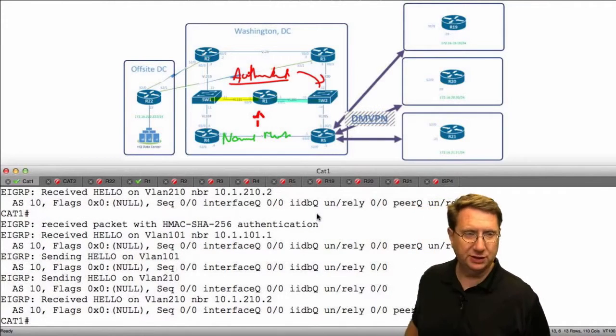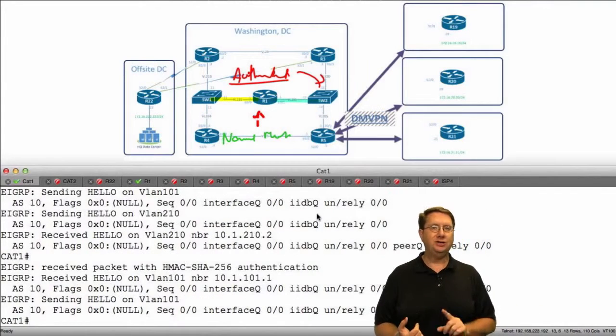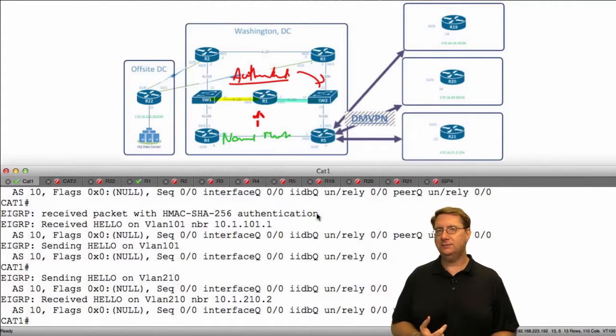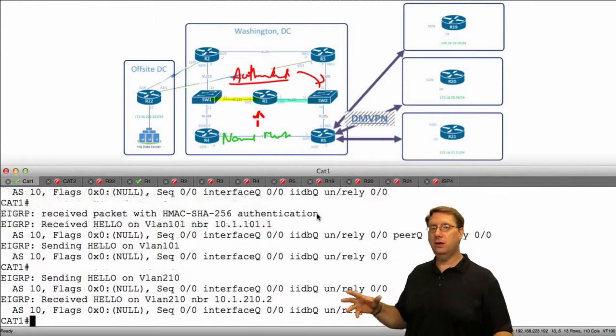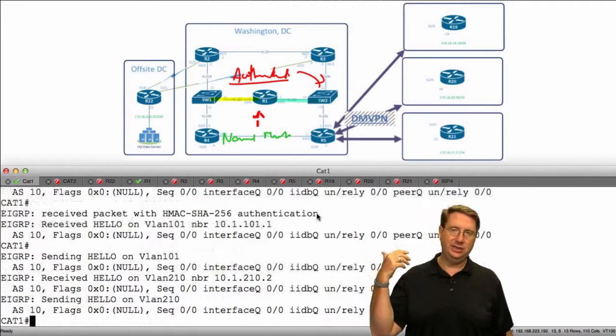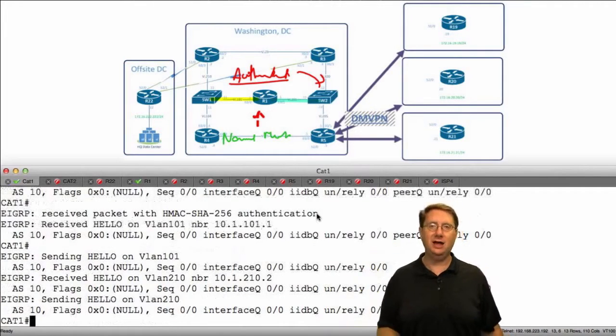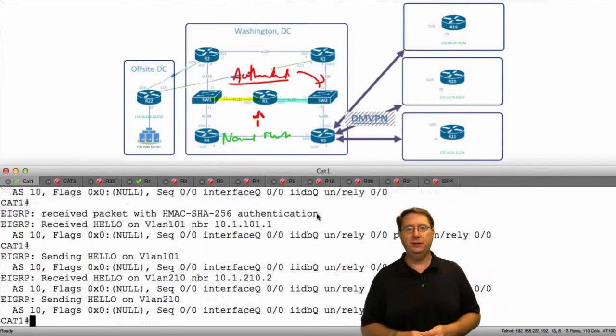So now what we've illustrated here is a combination of using the HMAC-SHA-256 authentication method and also, at the same time, entangling keychains in this operation. If I were to go in here and change the accept lifetime and the send lifetime, I could actually rotate these keys and everything would be good to go.